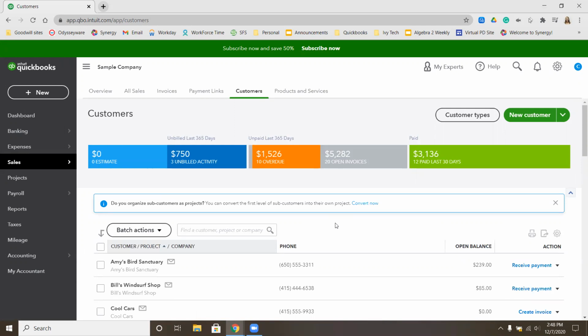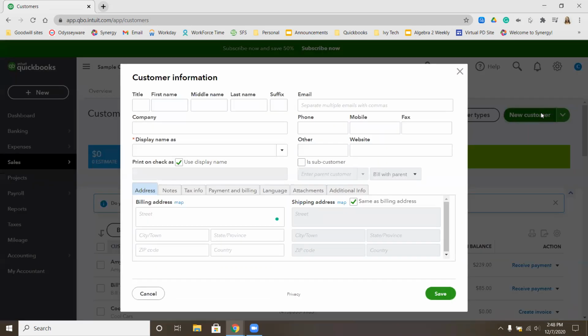So now we're going to add a sub customer. So we're going to click the new customer button up here in the top right hand corner. We are going to type front yard landscaping into the display name. And then we're going to click is a sub customer right here on the right side. And the parent customer, we're going to type Edward Bruce. We're just going to type enough so that it pops up.